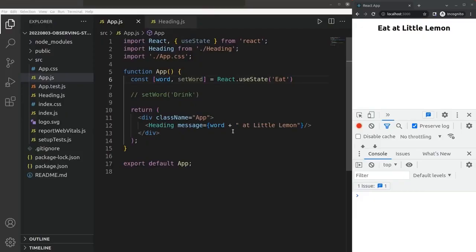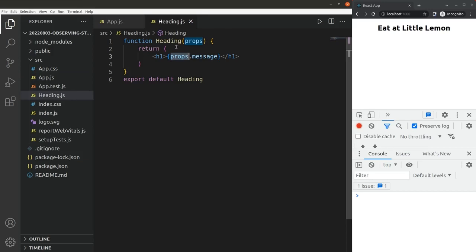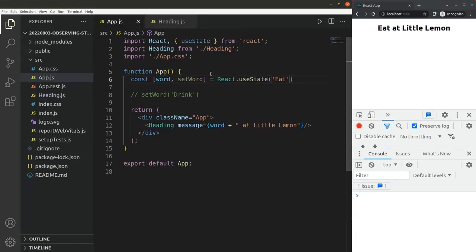Let's observe an app that was made for a Mediterranean restaurant called Little Lemon. It has a header child component, which receives the props and the object. It also accesses the message property before it returns it and renders it as an h1 element. In the parent app.js component, I import the heading component and I set the word as a state variable, set to the string of eat. For now, I ignore the comment after the eat string.